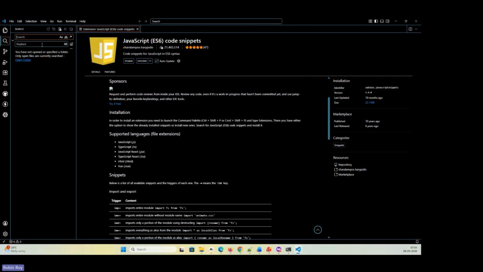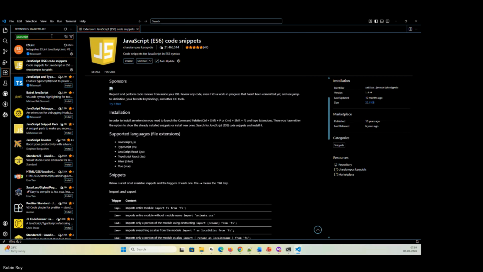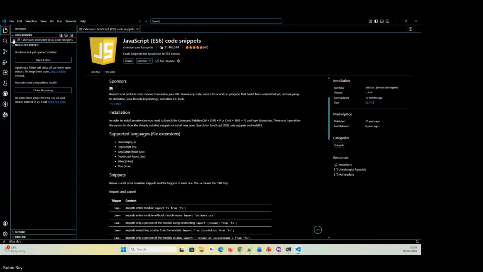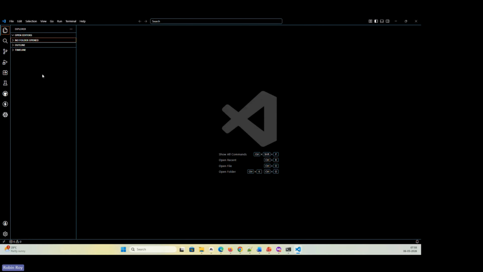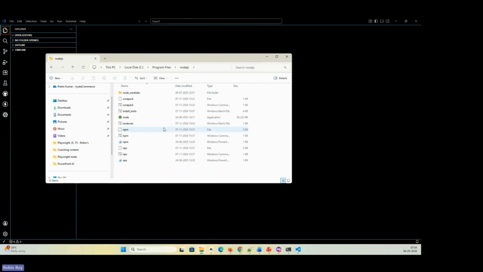What we need to do now, the installation of JavaScript is completed. Now we need to open the file here. There are different ways. You can just go here and create the file and everything. The best way I will tell you, and the easiest way, and this is where people get confused, go to your file manager, open this particular file manager in your system.